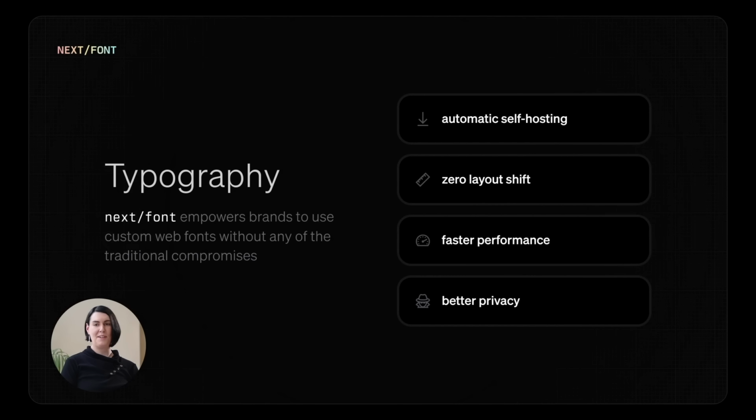Let's start with typography. Type is the most fundamental building block of websites and a key opportunity for brands to express their unique visual identity. Next Font empowers brands to use custom web fonts without any of the traditional downsides. We typically supply our own local font files, but even if you're using Google Fonts, Next Font provides automatic self-hosting at build time, which means faster downloads and no network requests to Google for your users. Next Font also automatically applies the CSS size-adjust property to make sure that there's zero layout shift as your fonts load in.